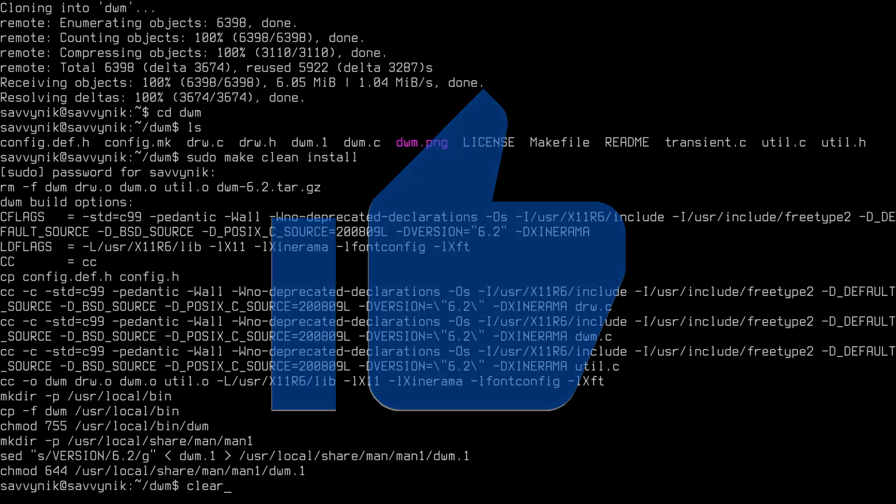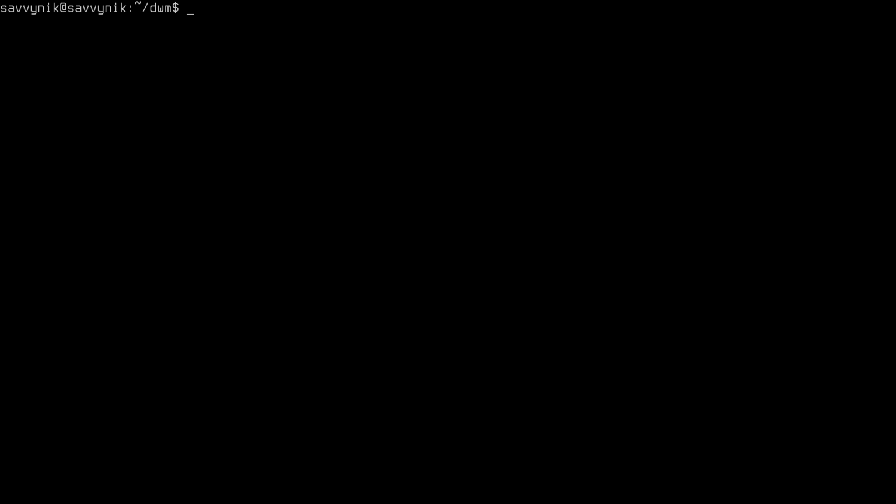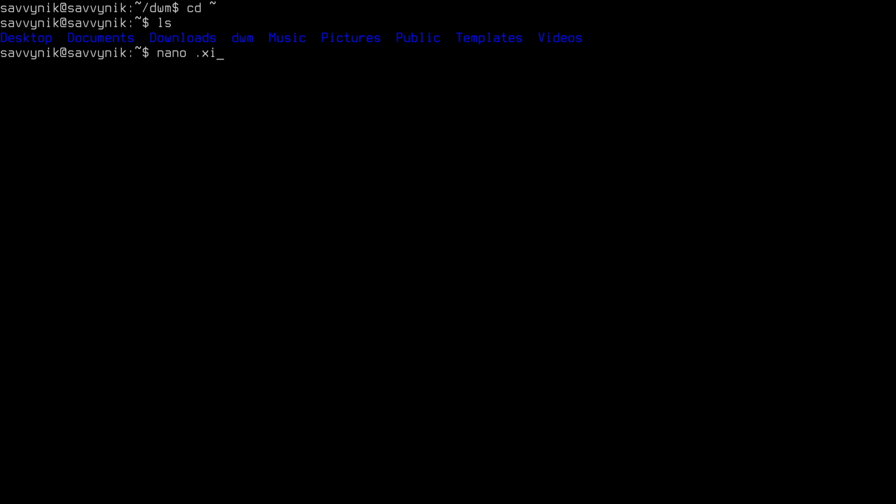All right, next I'm gonna go ahead and clear the screen so we can see a little better. I'm gonna go back a directory into the home directory or just do cd with a tilde. And now that I'm back in the home directory, what I want to actually do is make a new file. I'm gonna use nano to create it. So nano .xinitrc. Make sure it's called exactly like this or else the system won't recognize it.